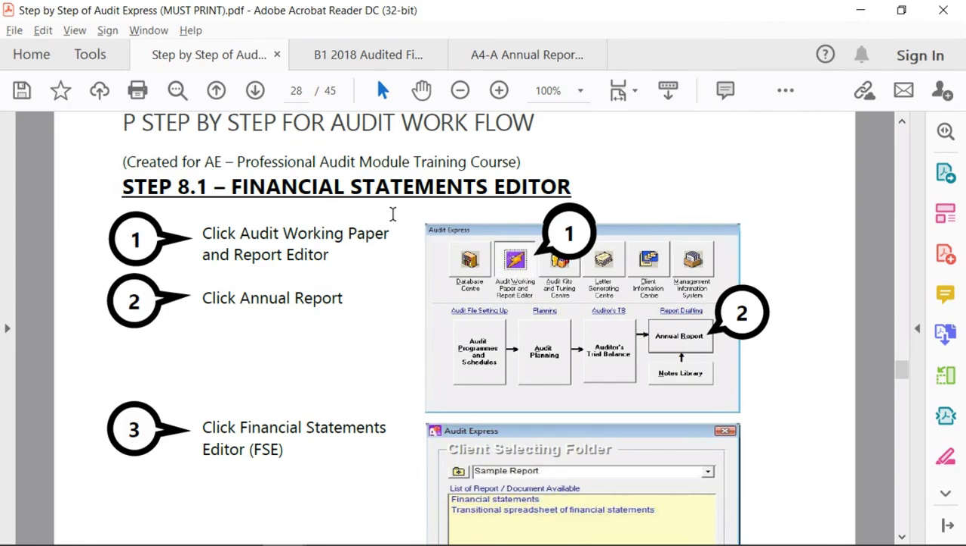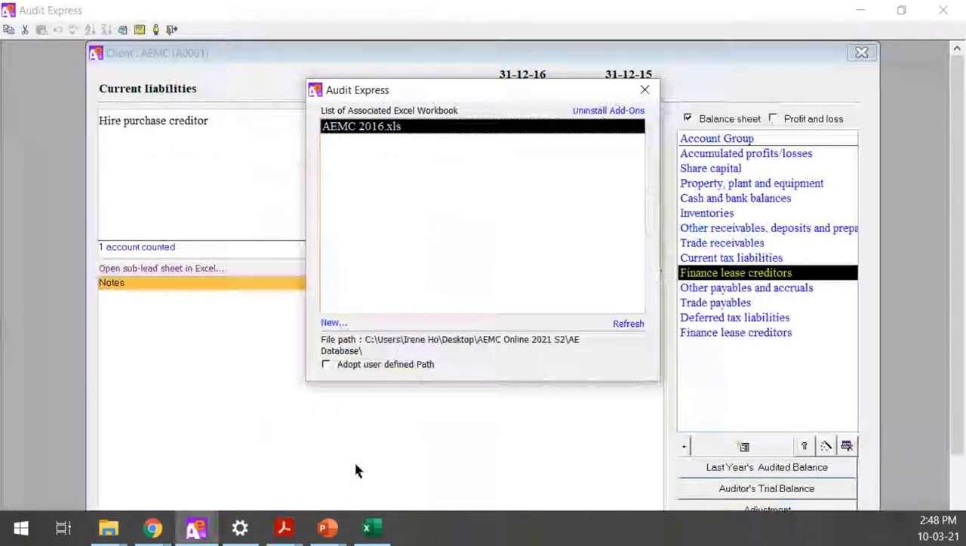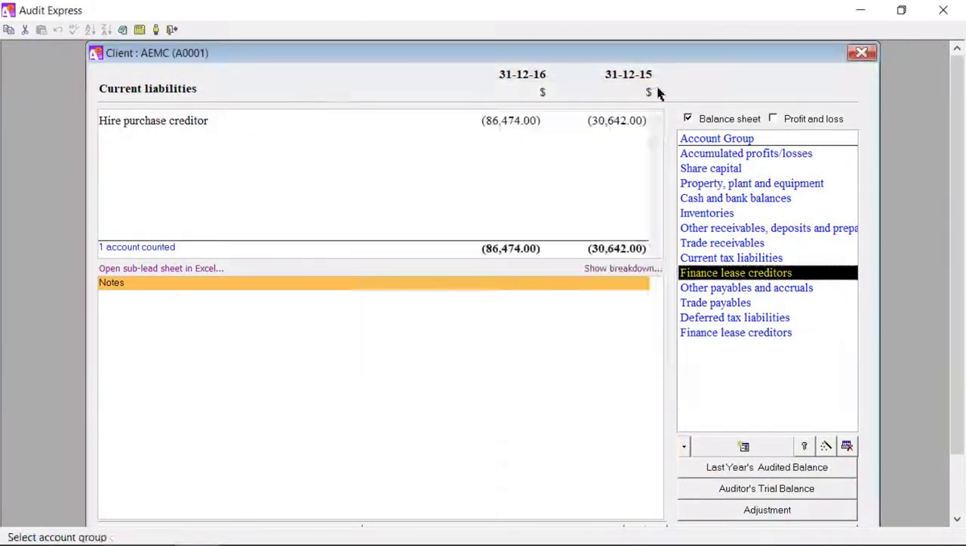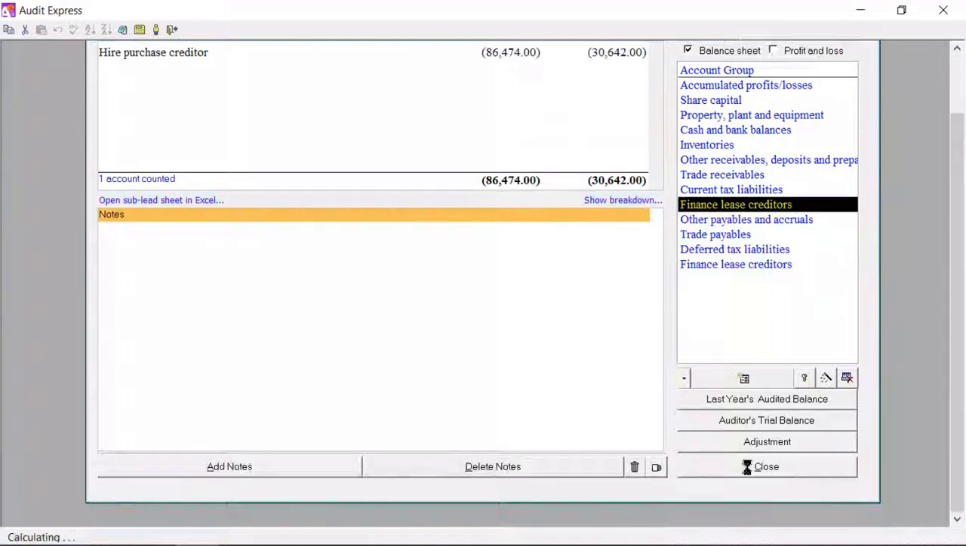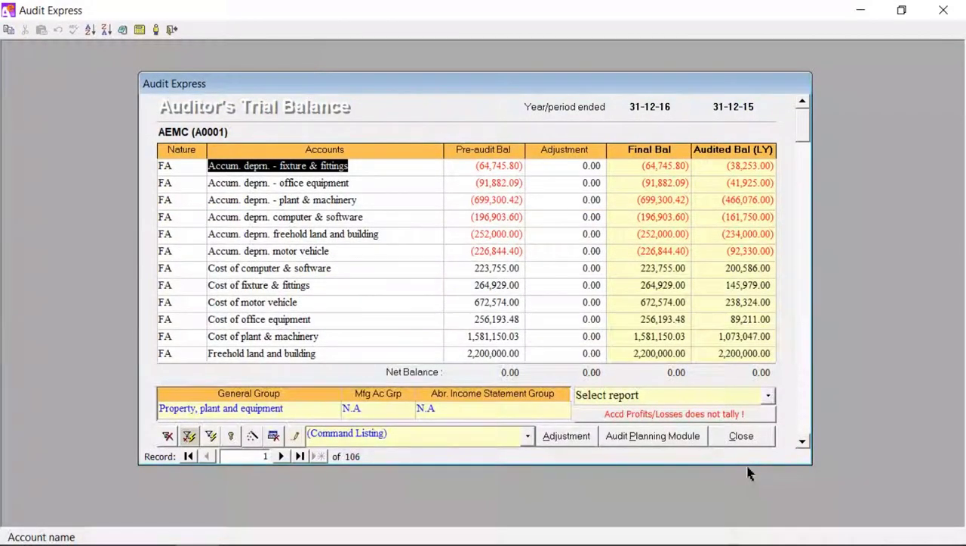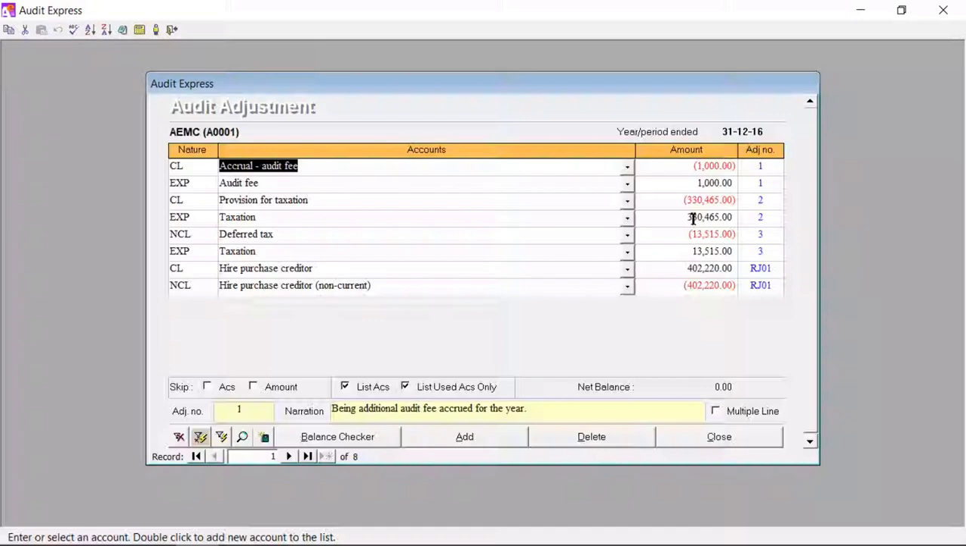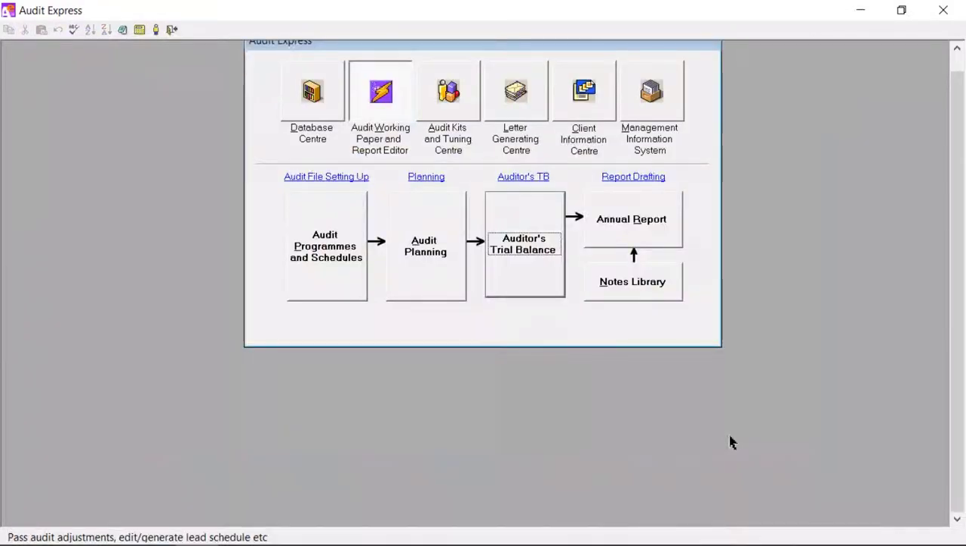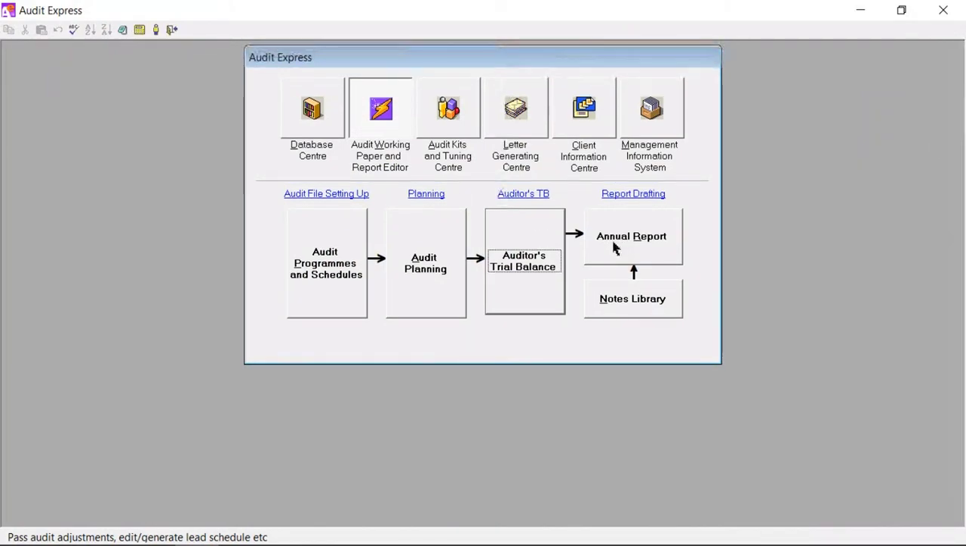We will come to this one, financial statement editor. That means I will come back to the software here. This one, subschedule, I will click close. This one again I will click close as well. Assuming you have passed all the adjustments, this is the one. I will click close. Now I will move on to this annual report to compile and finalize this financial statement.